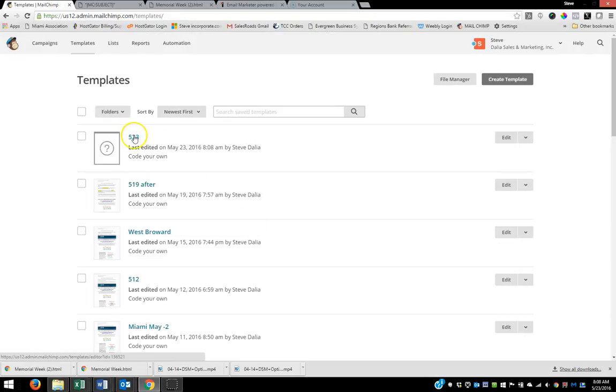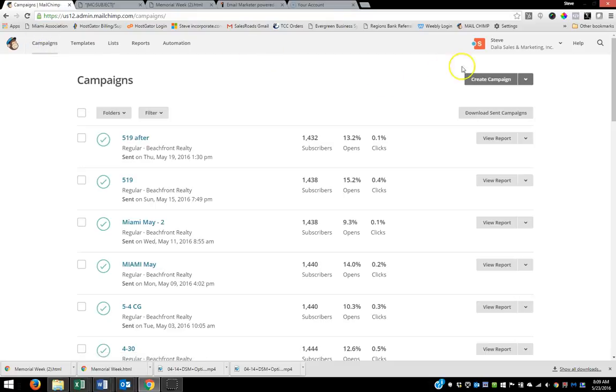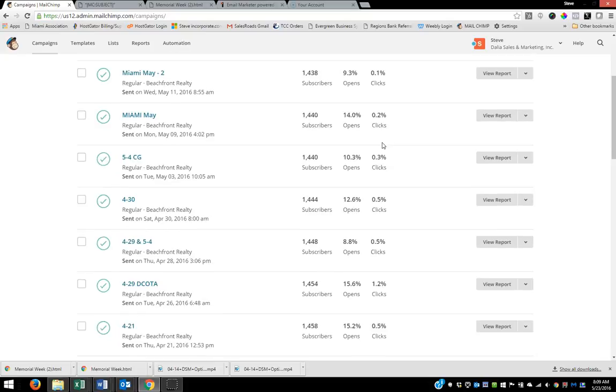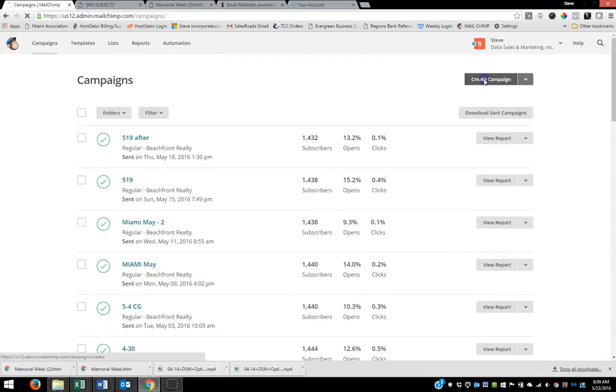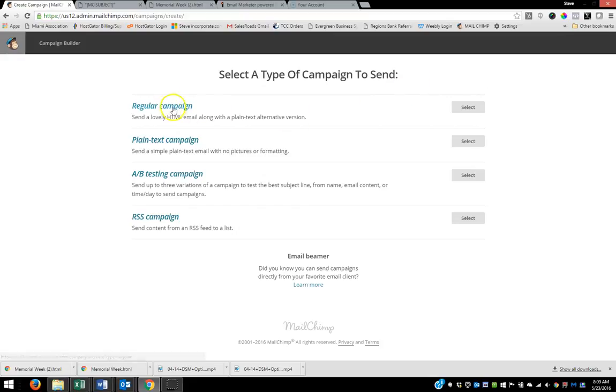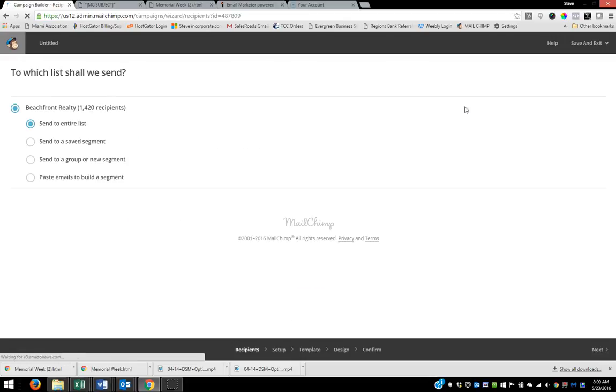So now this template is saved. The next thing I'm going to do, once this template is in my system, is send a campaign out. So I'm going to click on Campaigns. And you'll see here the other campaigns that have been sent in the past. I'm going to create a campaign, and you're always going to be dealing with a regular campaign. So you're just going to click this top one, regular campaign.